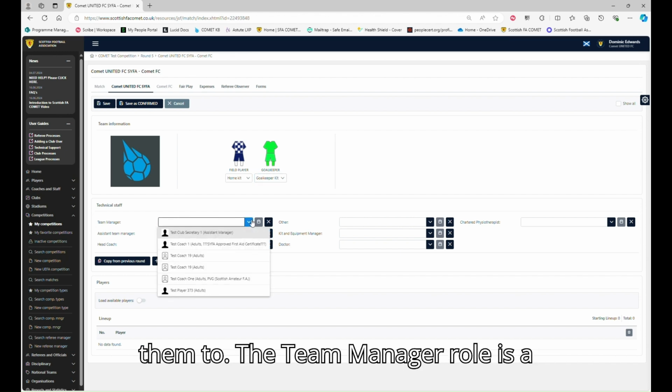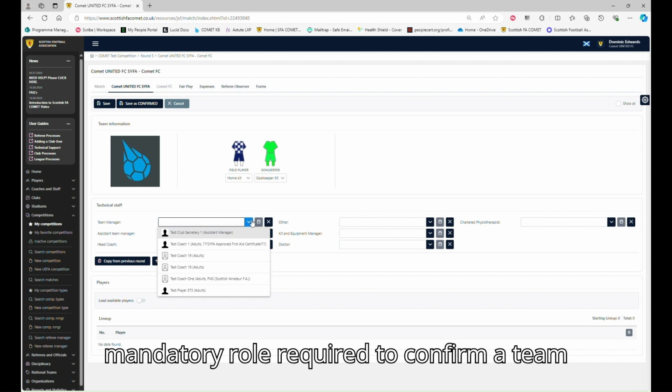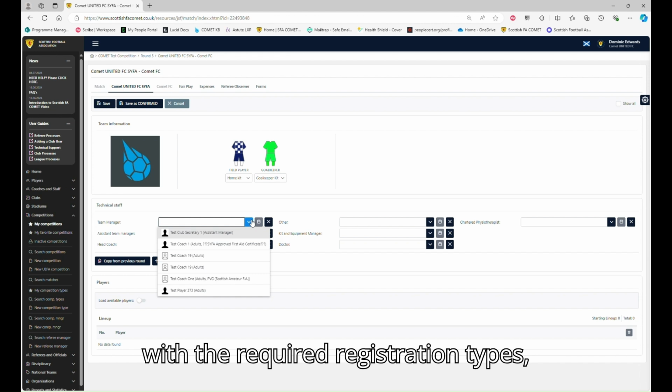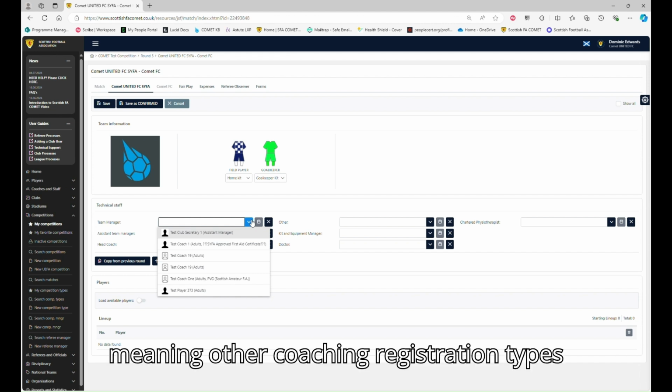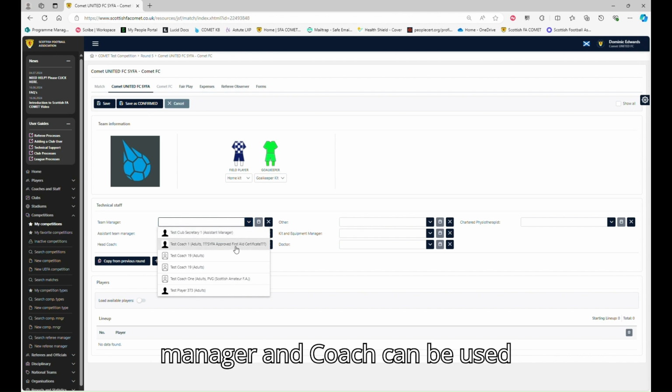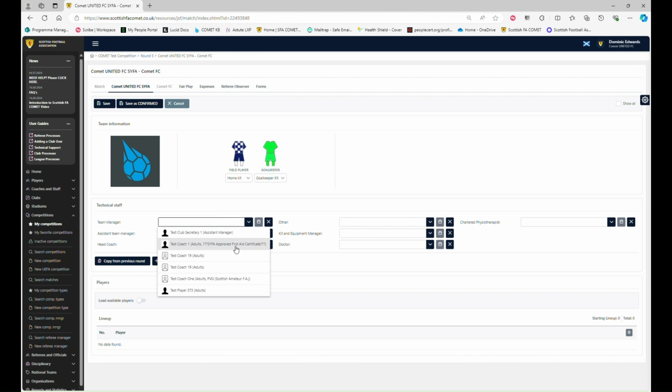The team manager role is a mandatory role required to confirm a team line. Coaching roles are more flexible with the required registration types, meaning other coaching registration types such as head coach, assistant team manager, and coach can be used for the team manager role.